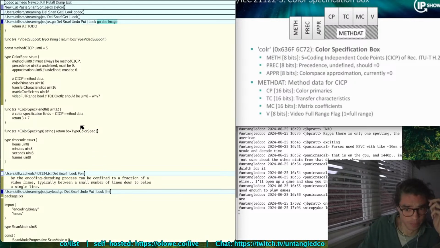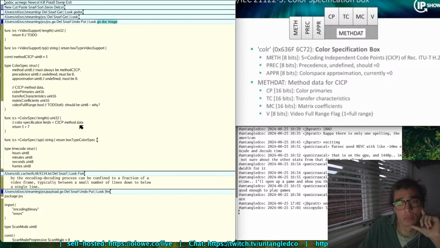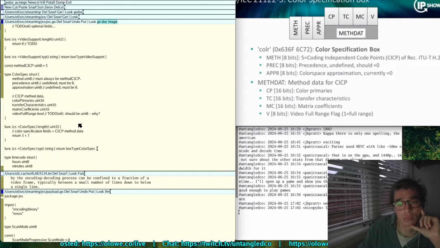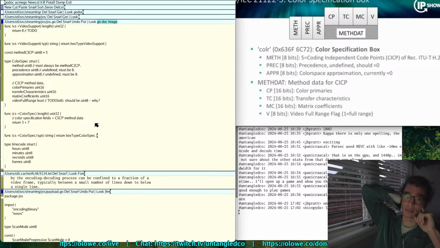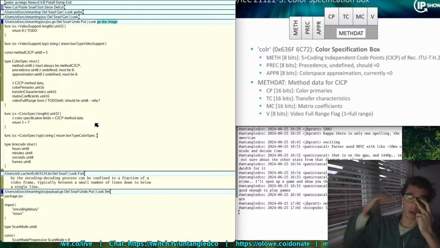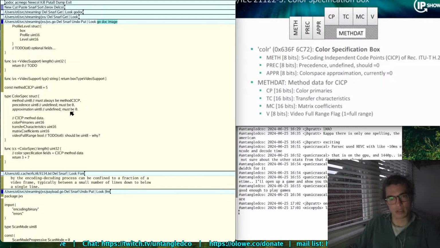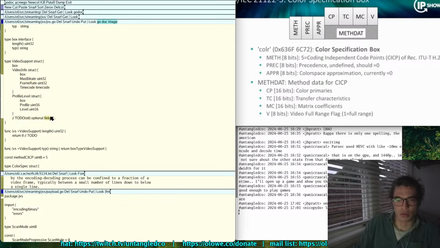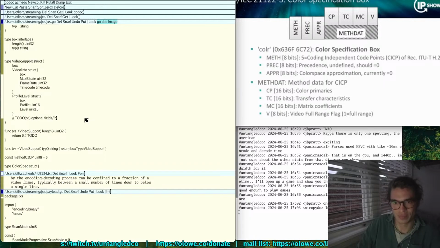Just an idea. Because then at least we can have some functions that return boxes, which looks like we're going to need because there's going to be optional fields or boxes.